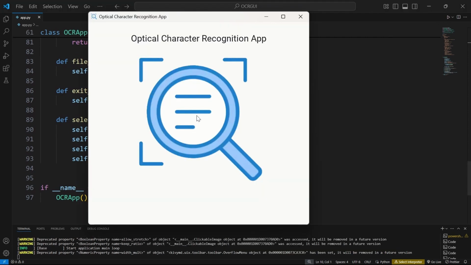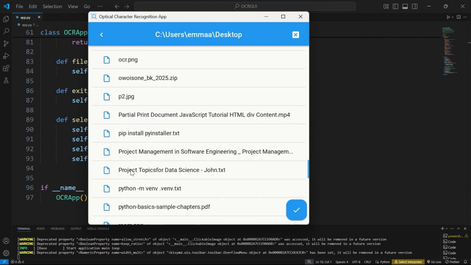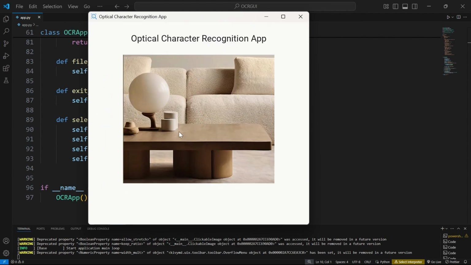So this is what we have so far. If you run it now, it gives you this. If you click on any one, let's pick a picture. See that it displays the image that I just selected.